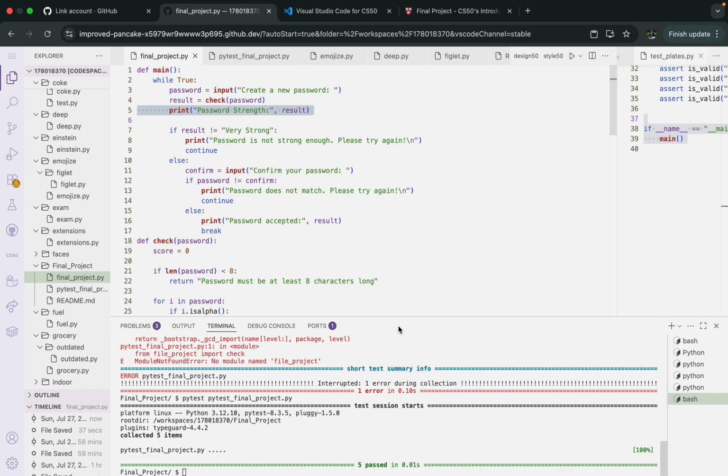So this is my final project, and my final project is a password strength checker. This project is designed to help users create strong and secure passwords to protect their accounts. The program guides users by validating passwords against specific security rules and provides immediate feedback to help improve them.